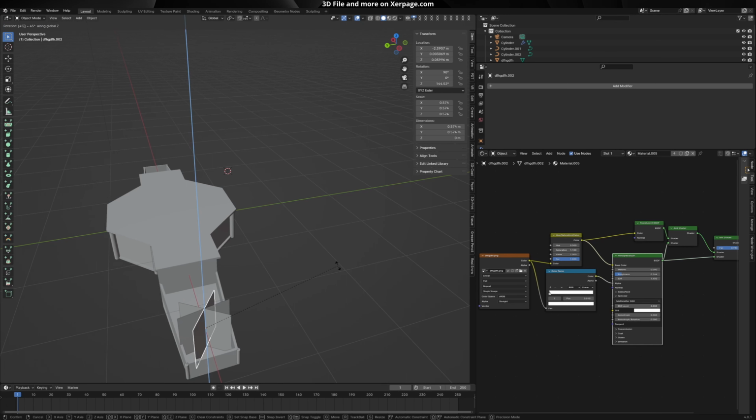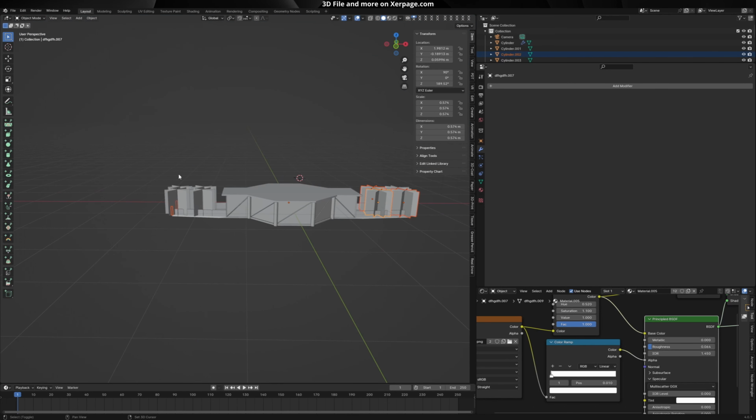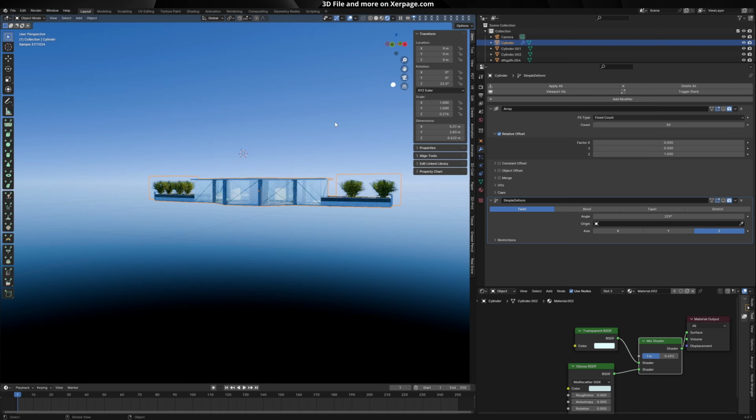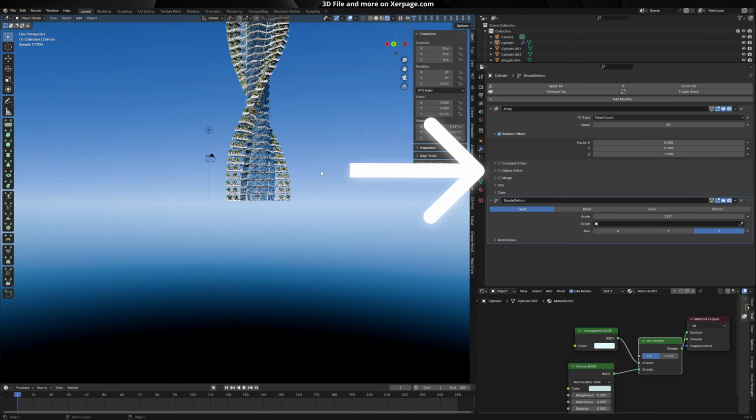Put the plane in this position and start to duplicate it by pressing Shift D and rotating it. After, join all the objects. And now you can apply these two modifiers, the array and the simple deform.